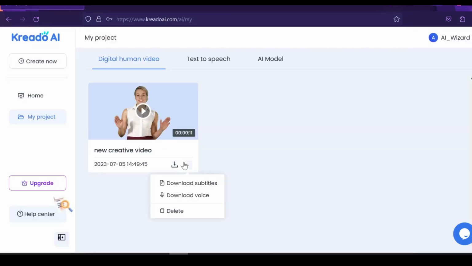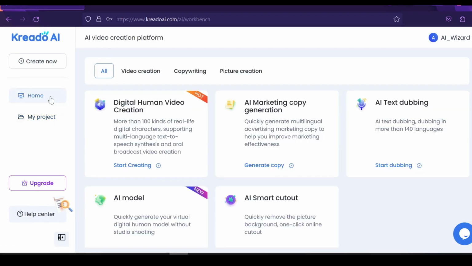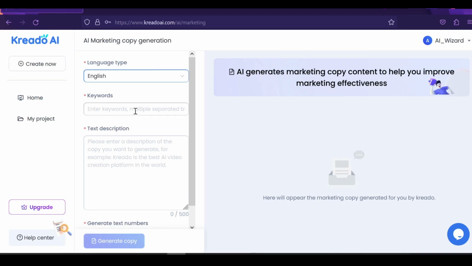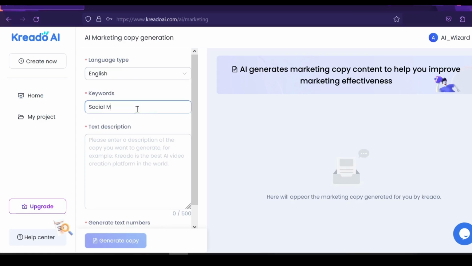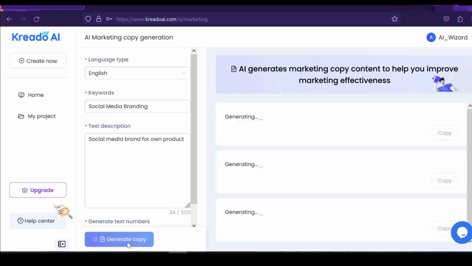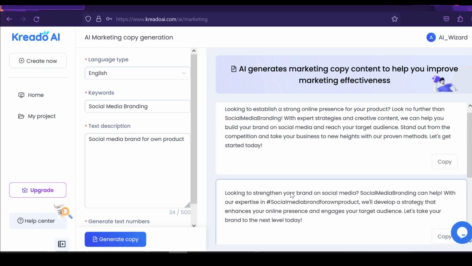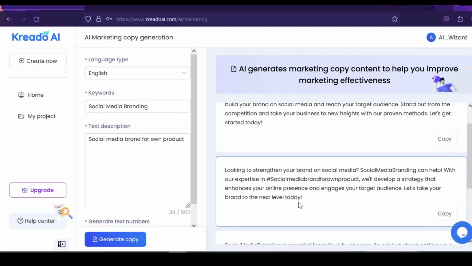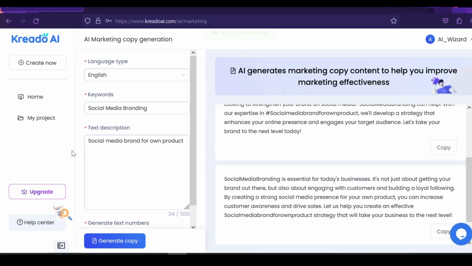You can download video, subtitle and audio for free. Now let's try their free AI copywriting tool from the AI tool homepage. Click the AI marketing copy generation menu. Enter your target keyword and explain what you want to create in the text description section. Click the Generate Copy button to start generating your marketing content. Select the best result and click the Copy button to copy the result.